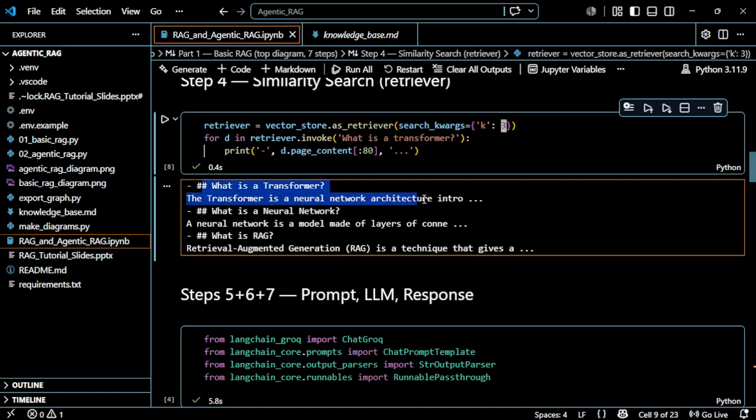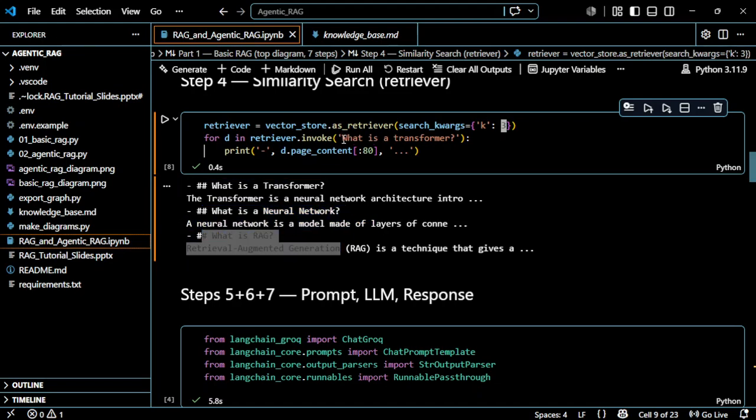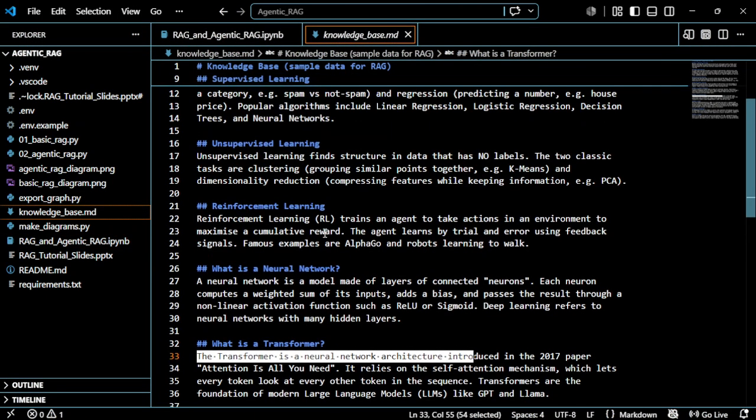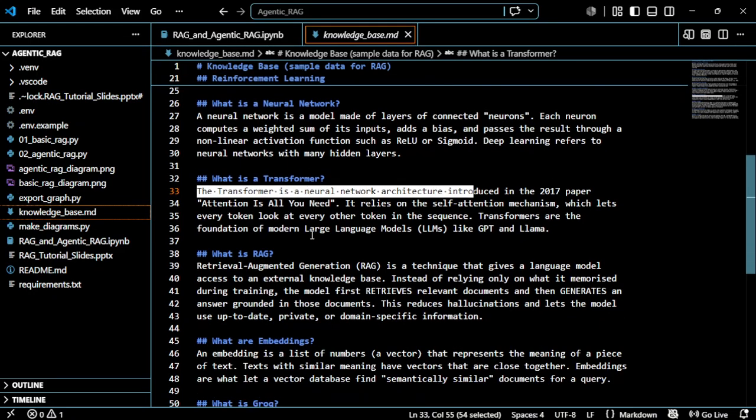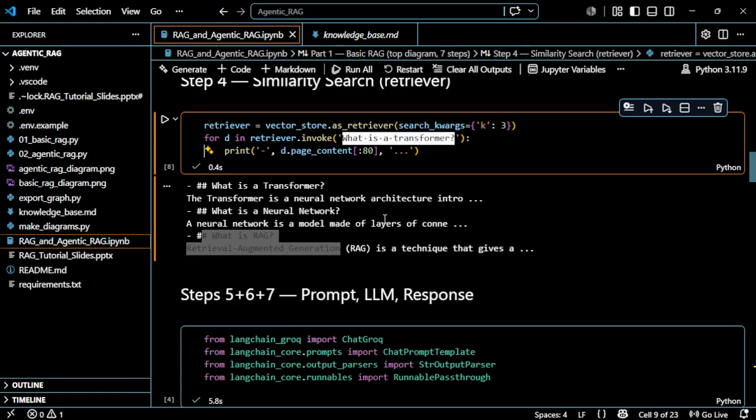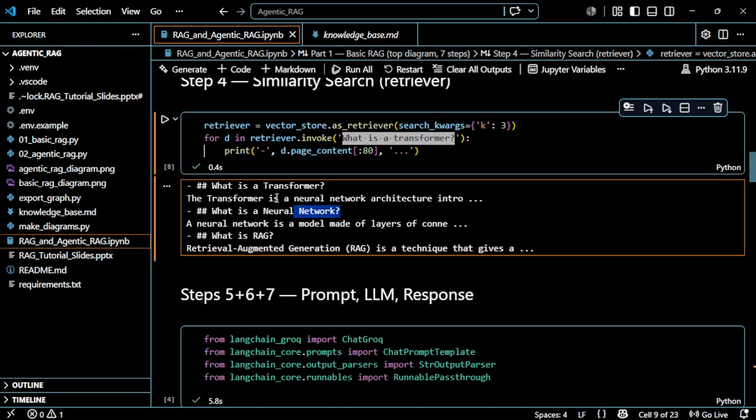What is a transformer? This is the answer. What is a neural network? This is the answer. And what is RAG, right? So I asked what is a transformer, but based on my question, it retrieved the first 3 closest chunks. Now if you look at my knowledge base, it has all this data, but it only retrieves the answers closest to my question, and definitely that is expected. Even though the neural network is not a transformer, it is still retrieved, because it has closeness compared to the others, and we have set 3, and that's why it comes with 3.